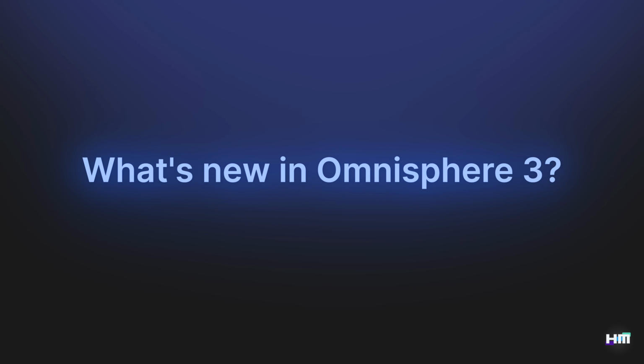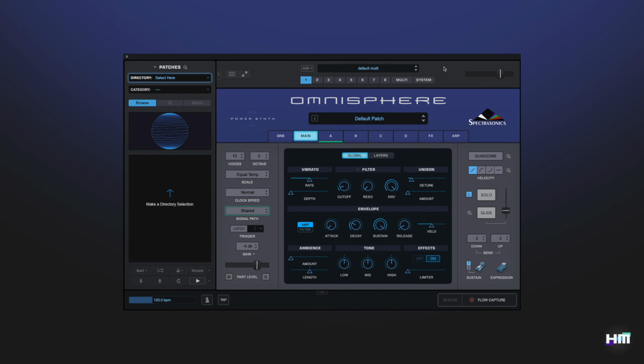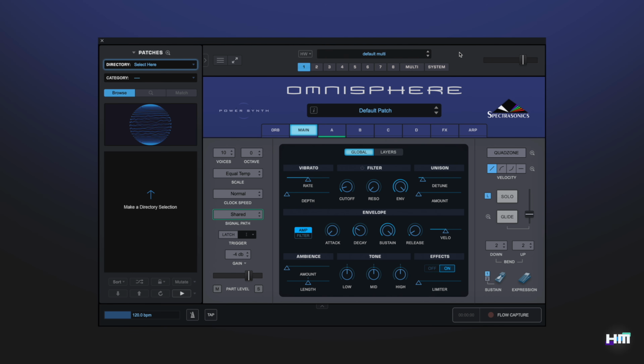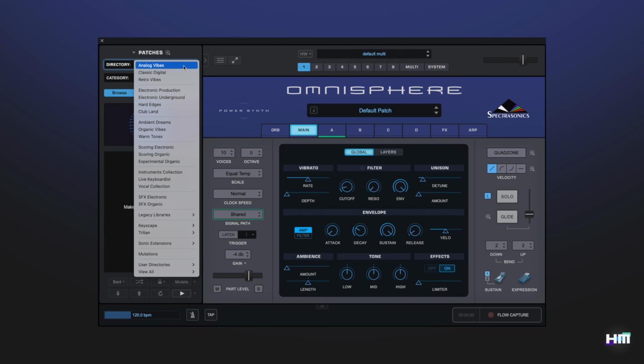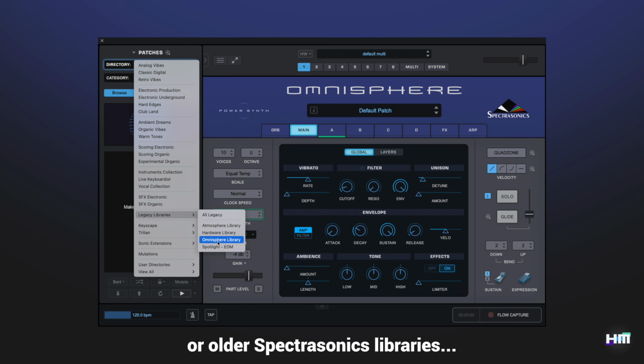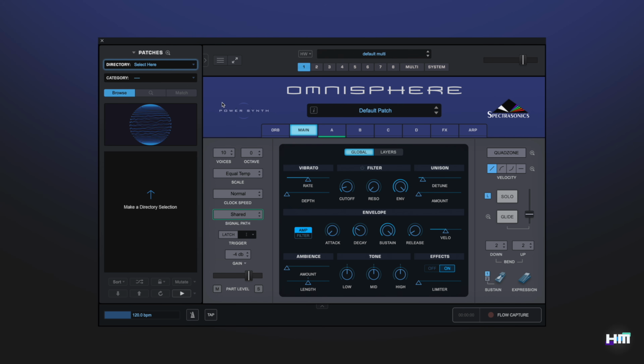So really quick, what's new? Omnisphere has a massive new factory library. In fact, it has 18 curated libraries featuring over 26,000 new patches, which you can access here. You can see the legacy libraries as well, if you want just the sounds that were in Omnisphere 2. I'll go through those in a little bit.